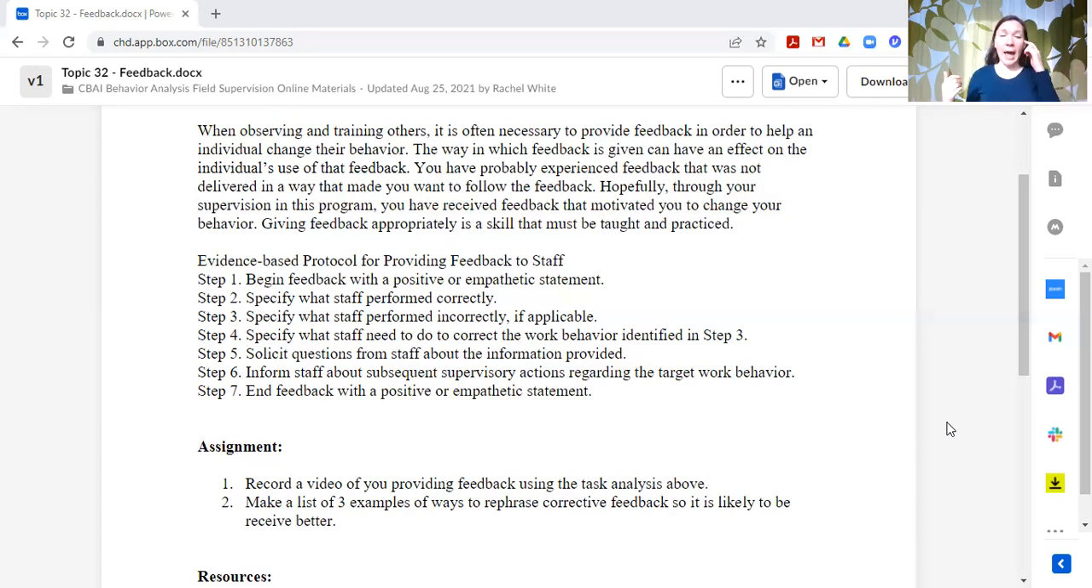Step five, ask for questions. Solicit questions from the individual about the information that you provided. Does that make sense? Do you have any questions for me? Do you understand what I'm explaining? Is there anything that doesn't make sense? It's really important to solicit those questions, to ask for that feedback, because you can help clarify any points that aren't clear to the individual.